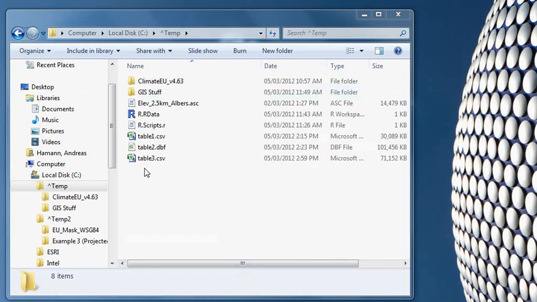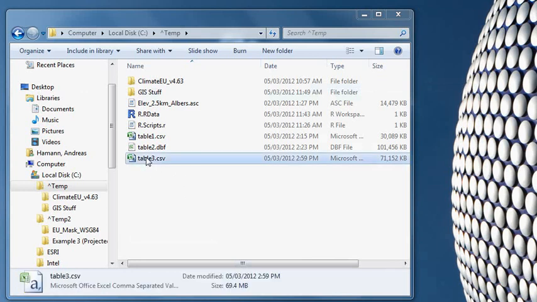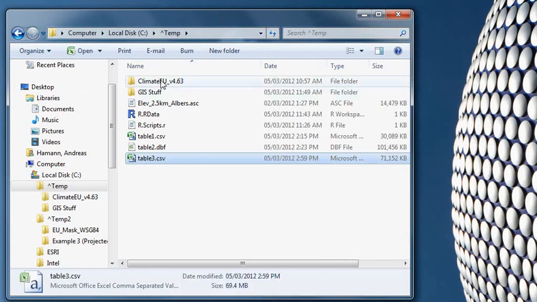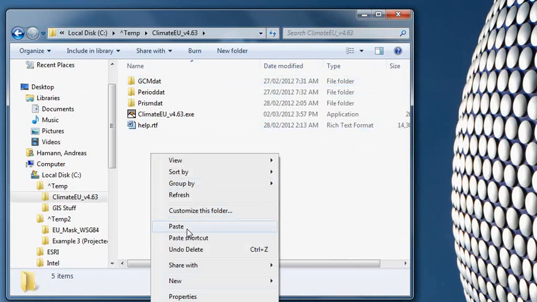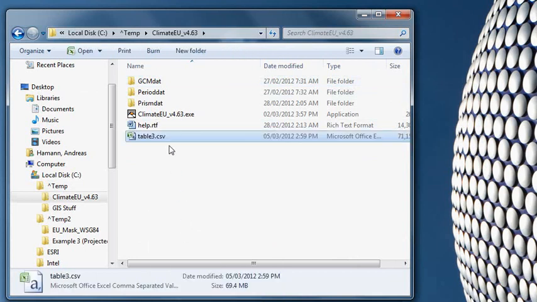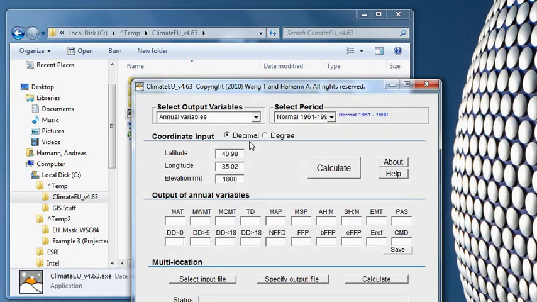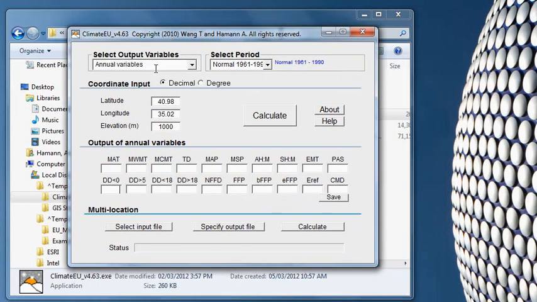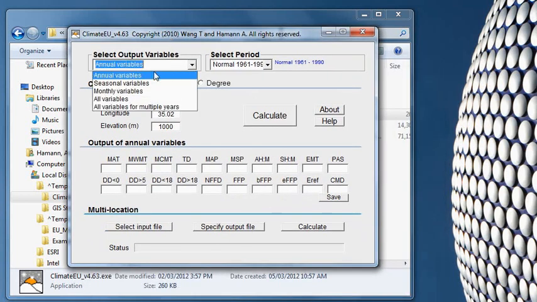I'm just going to minimize this, and you see now we have our table 3 here, and that's a good input data file for our climate software. So I'm just going to copy this over here, and let's start this. So we can determine what kind of variables we want to generate: annual, monthly, seasonal, all variables. I'm just going to do the annuals just to make this a little quicker.